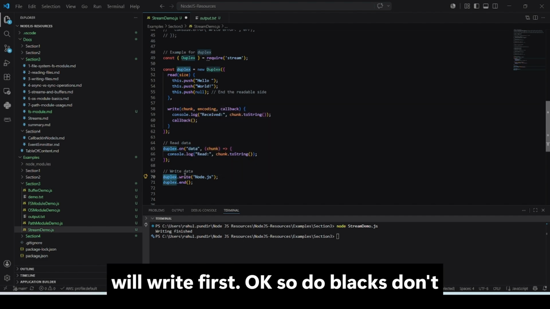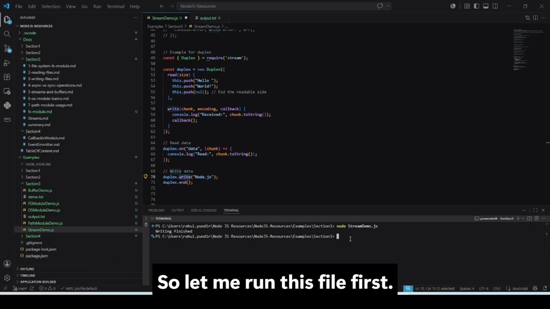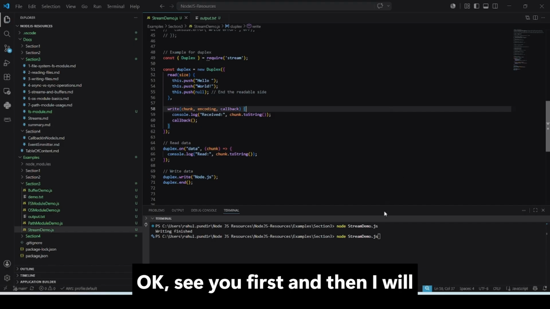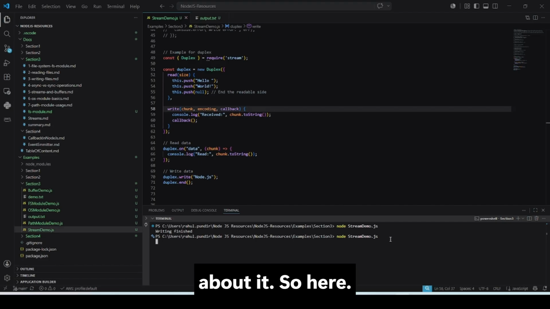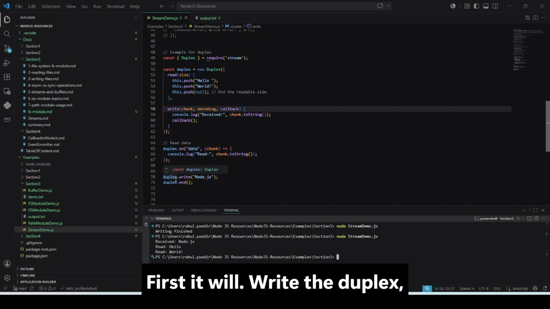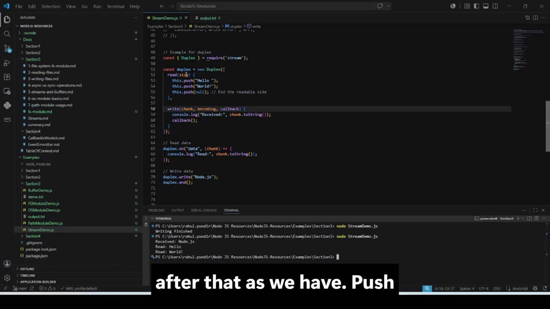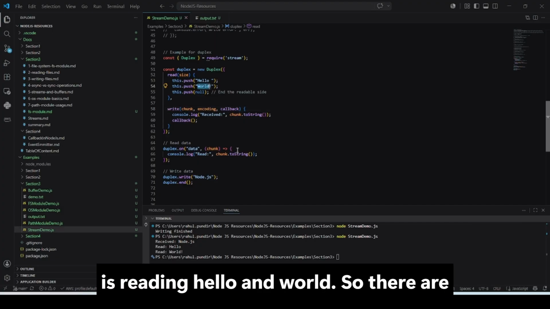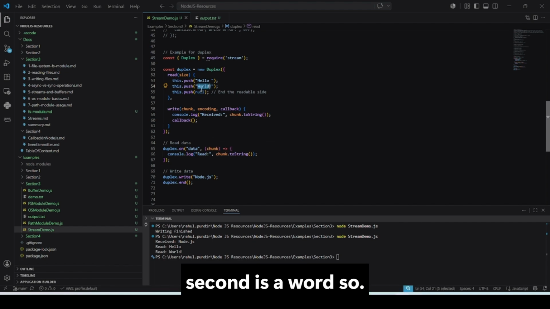Okay, so duplex.write. So we are writing Node.js. Let me run this file first. Save first, and then I will explain more. So here, first it will write via duplex.write, that is Node.js. And after that, as we have push, it is reading hello and world. So there are two chunks, right? The first chunk is hello, the second is world.